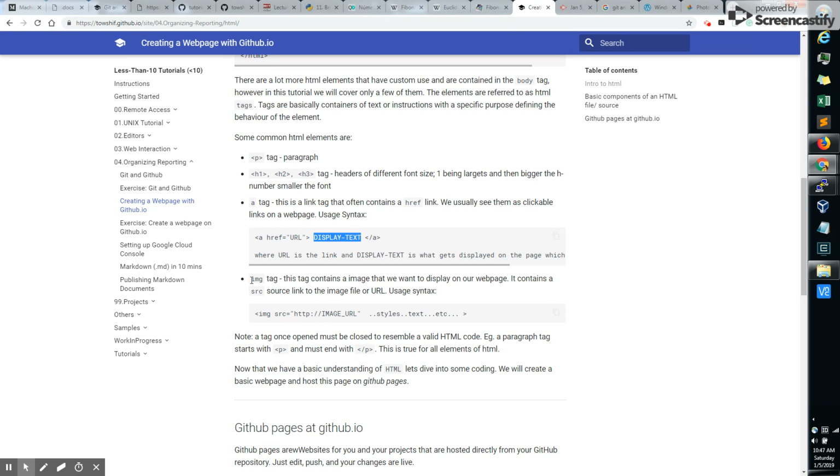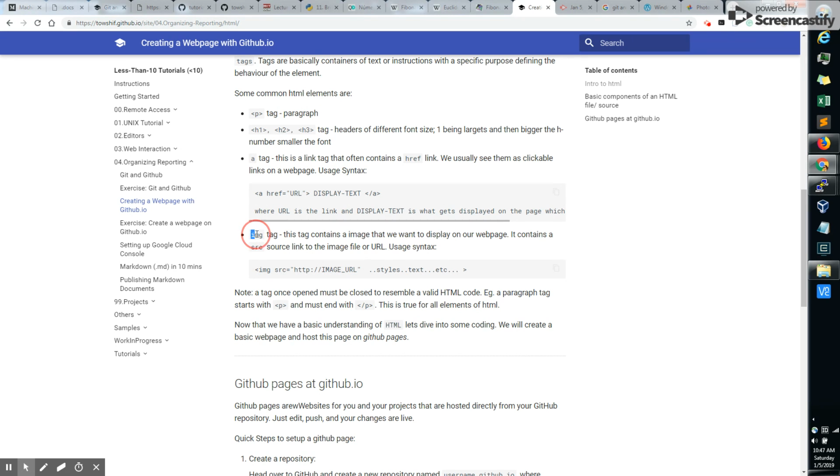In the same way, there is a tag called the image tag. This is used to display an image on your web page, and the format is you have this img tag, and then you have to define a source. So src equals, and then you have to put in the URL of the image. Either it's a local image or it's hosted from another website or a server. You have to put the URL, and then you can add styles, text, etc. We will not go into this. So this is how you display an image.